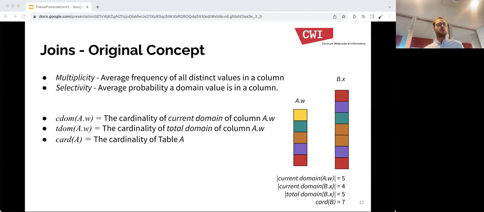So when a foreign key primary key join happens, column values can be filtered out if they have no match, or they could be duplicated if they have multiple matches. So we define multiplicity and selectivity. The definition for multiplicity is the average frequency of all distinct values in a column. And the selectivity is the average probability that a domain value is in a specific column.